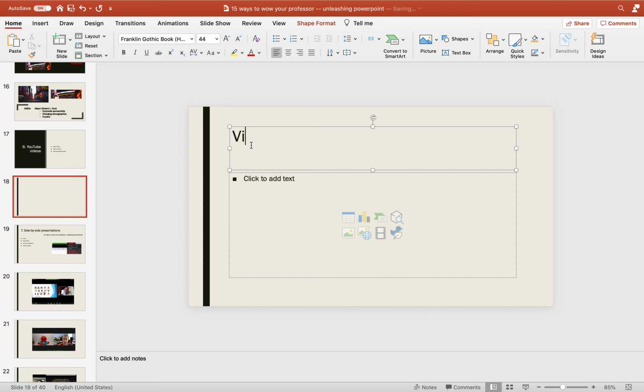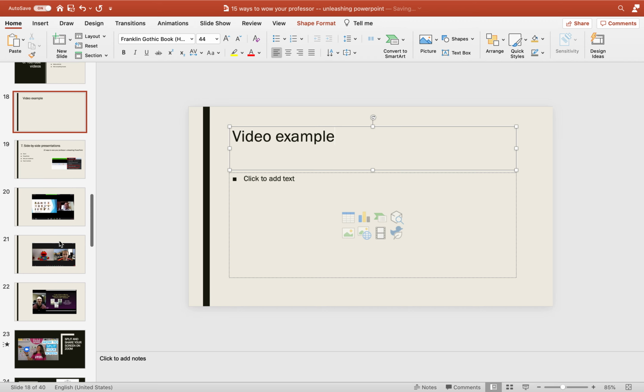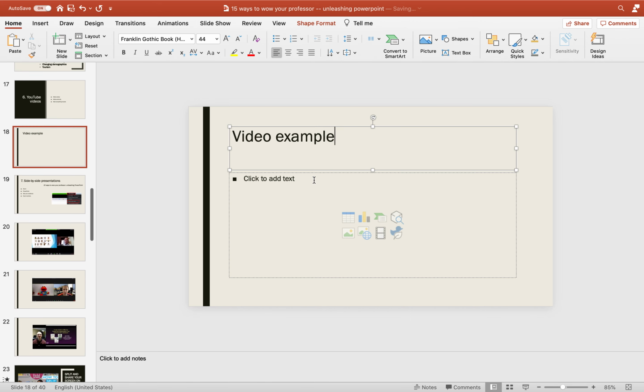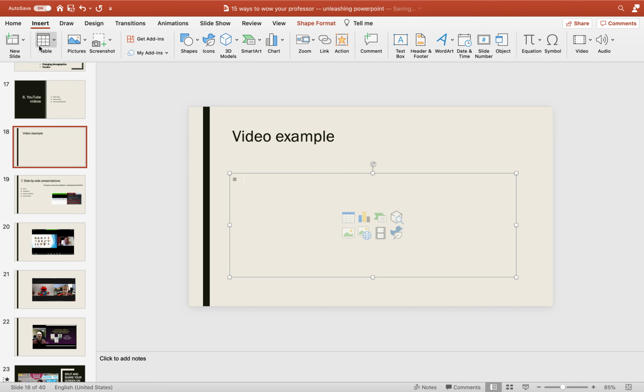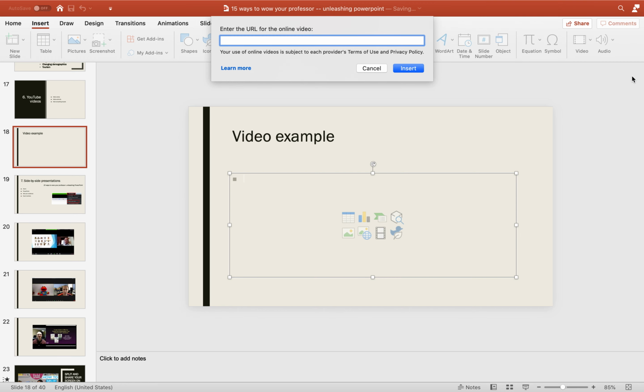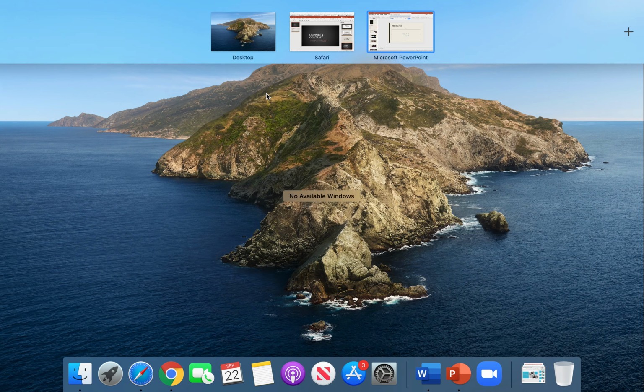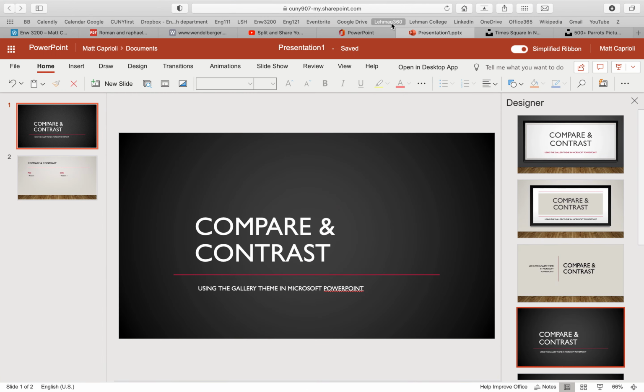So video example, let's say I want to insert a YouTube clip about Times Square. I would go to insert over here, the insert ribbon, and then I would go way to the right. And I would click on video. Then from this drop-down menu, you have several options. I rely on YouTube videos. So from here, I would need to grab any sort of YouTube video.